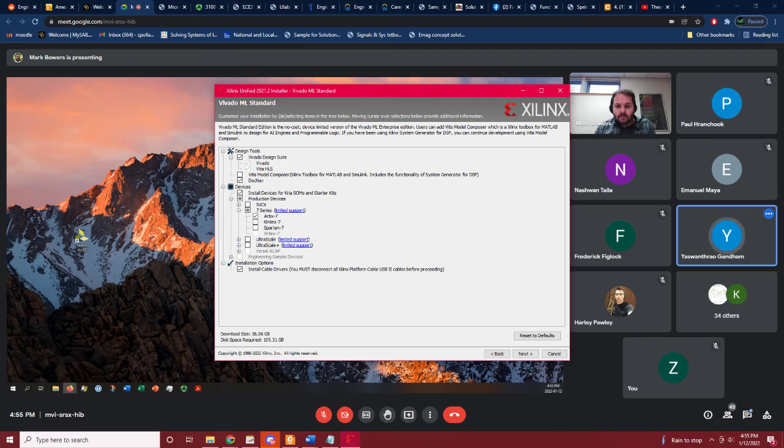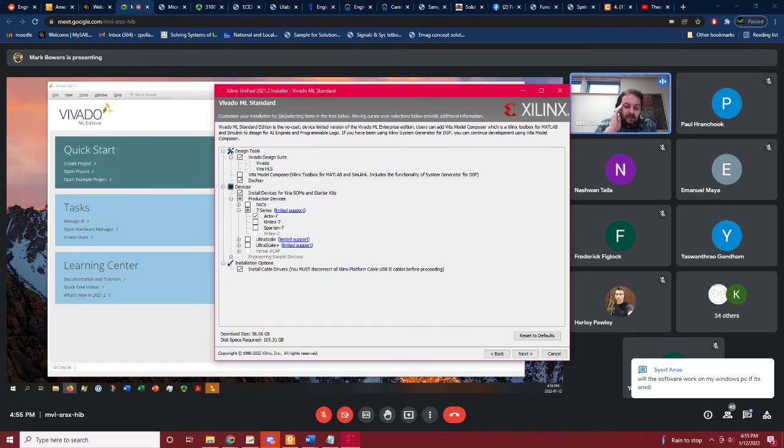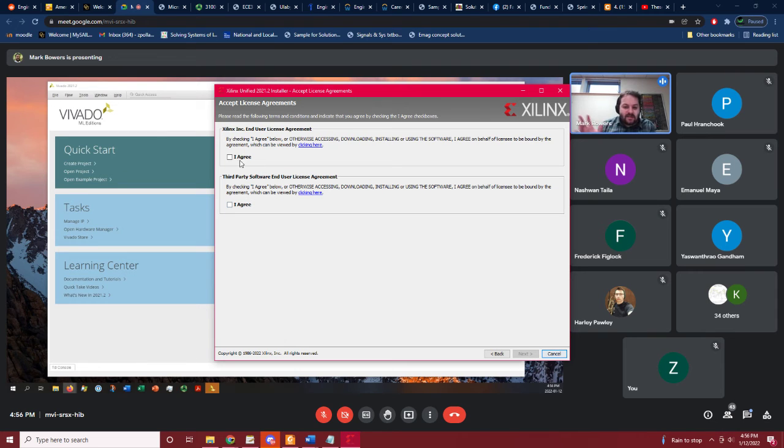Professor, I have a question about downloading Vivado. Do I have to have Windows on my MacBook in order to run it? Yes, you've got to run it in either Windows or Linux. If you're on a Mac, you'll have to run it in a virtual machine. Will the software work on my Windows PC if it's AMD? Yes, absolutely. My laptop here is an Intel, but my big workstation is an AMD. AMD's great. You can totally do it on AMD.